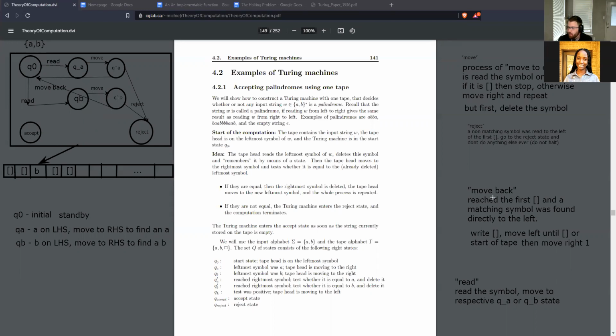What does our move back symbol or operation say? It reached the first blank, or the first blank was here. And I went left. And a matching symbol is found. So I'm going to write a blank there. I don't even know what I'm doing. I'm just reading what the process says because that's what machines do. They don't know anything. They just do what you tell them to very quickly. All right, I'm going to write that and then move left until blank or start of the tape and then move right one. All right.